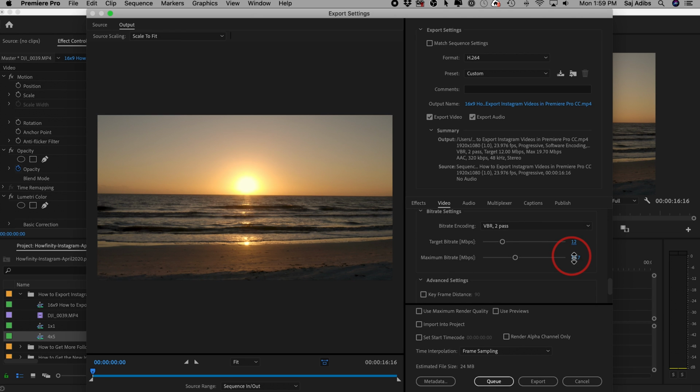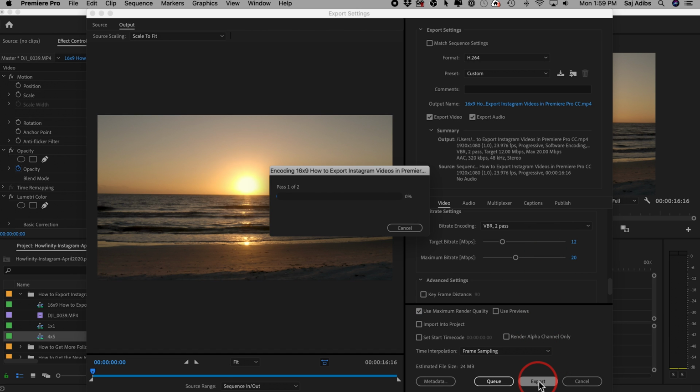Next, you have one more setting that could alter your quality, and that is maximum render quality. I would check this on. Again, this does improve your quality, but slows down the export speed. So again, this depends on how much time you have and the speed of your computer, but I'll check it on. That's pretty much everything I need to do here, and I could go ahead and press export.